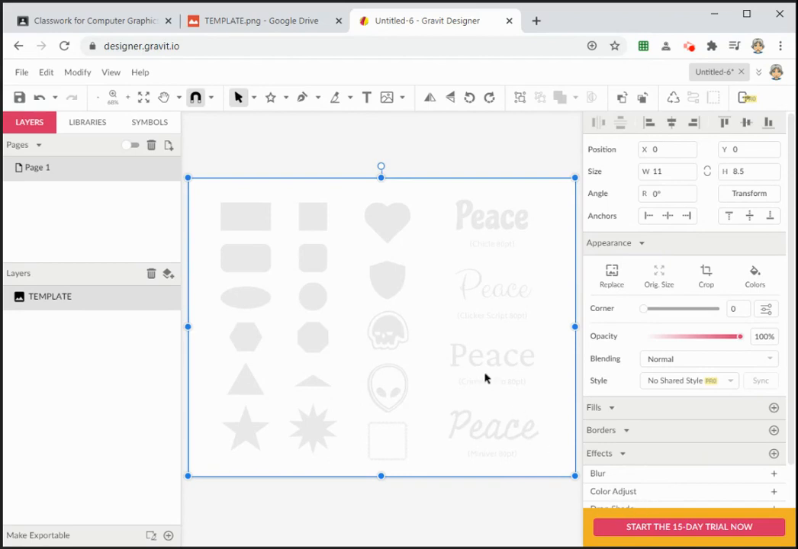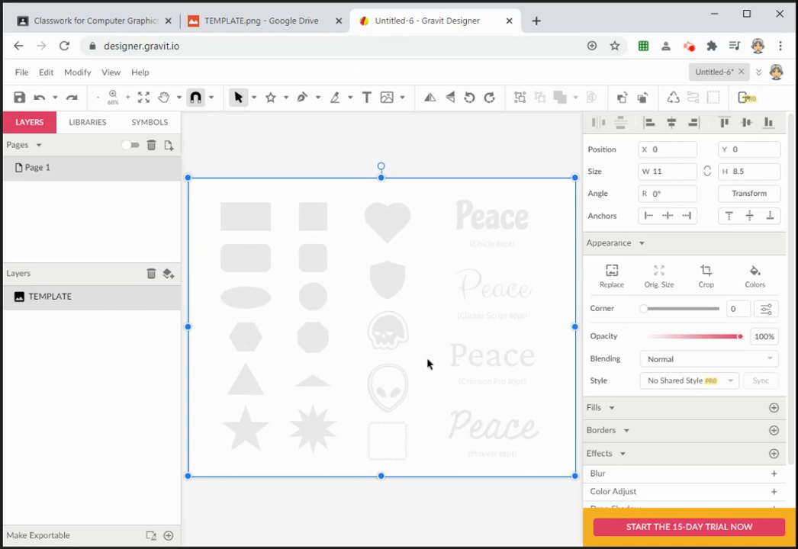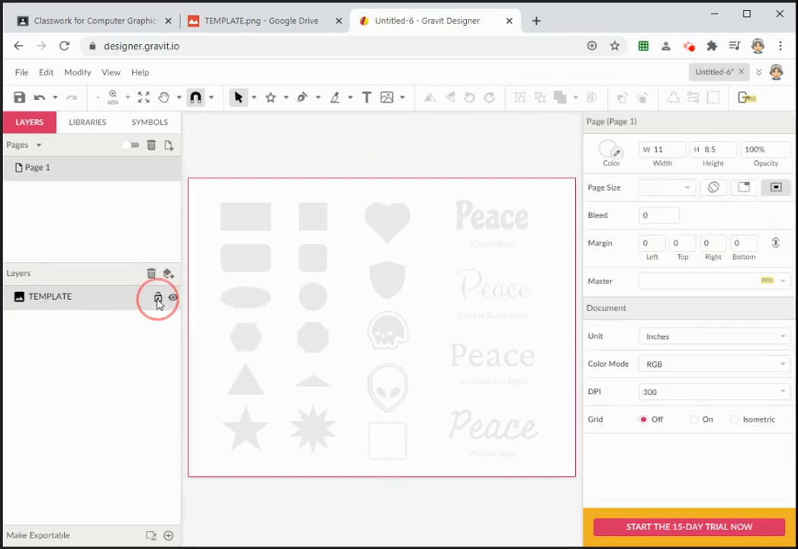Now, what we are going to do, so this doesn't move around. This is like an image. It is a PNG file. It's just a picture of a Gravit page, but it's all selected, and it's going to move around. So let me hit Control Z to move that back. And over here on the Layers toolbar, I'm going to hover over the template layer and click this little padlock button, and that's going to keep it from moving around.